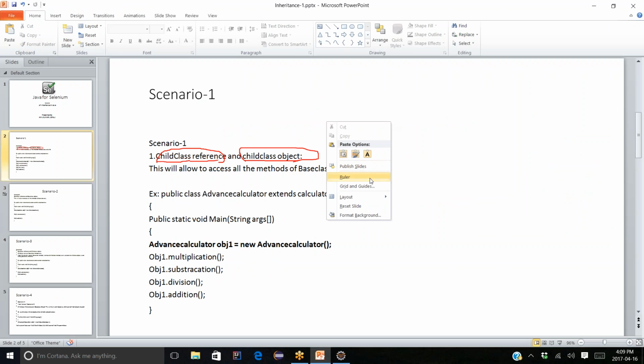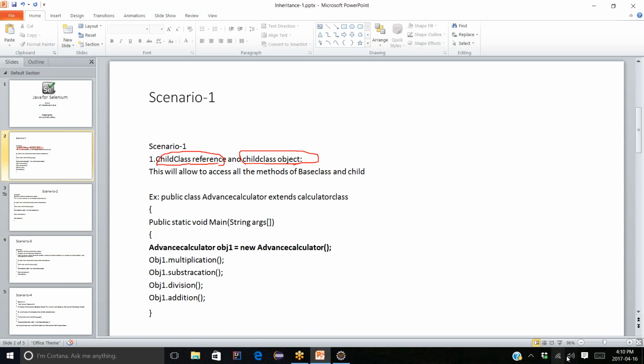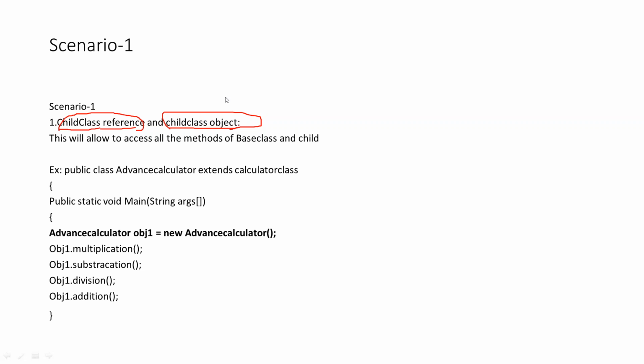Scenario one explains the base class reference and child class reference with the child class object. This will allow access to all the methods of the base class and child. Okay, public class advanced calculator. See, this is what I explained to you. So what do you understand by this? If you inherit the properties, you can always call these methods from the child class, right? Okay, that's clear.